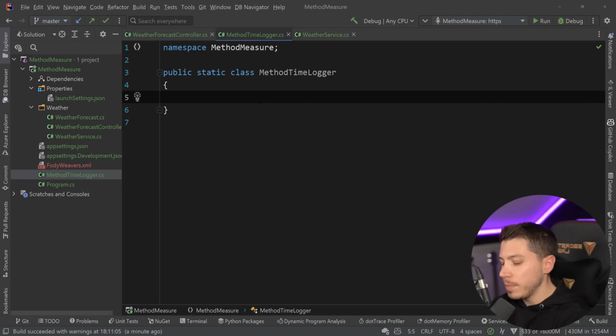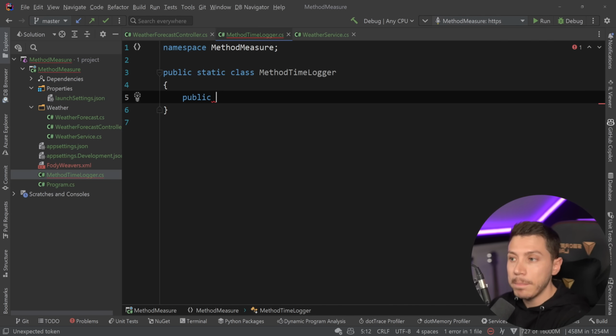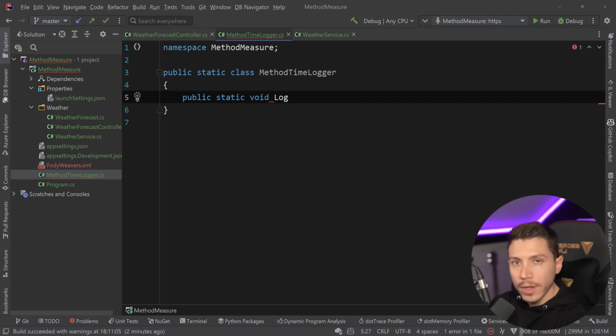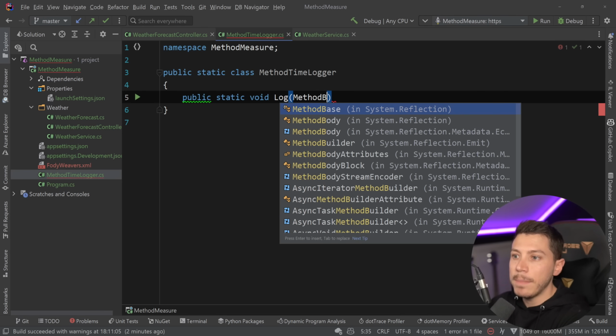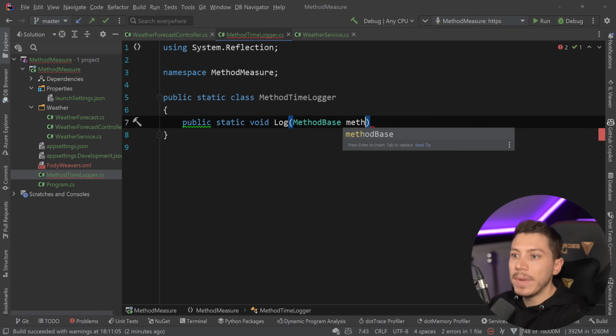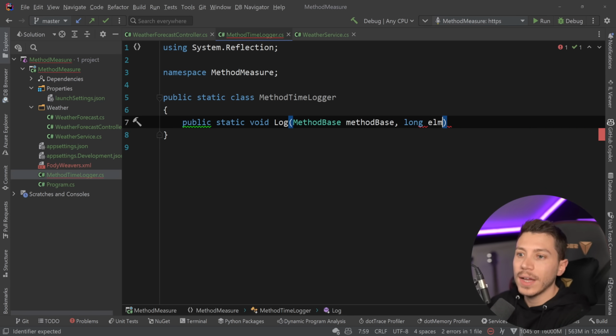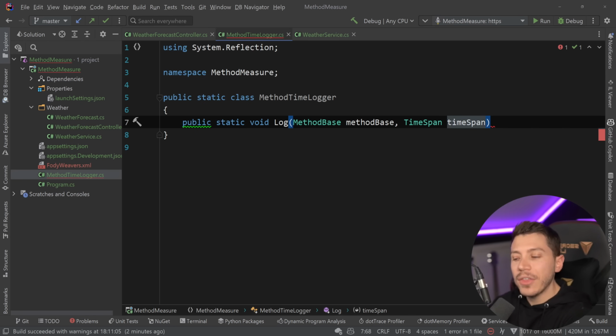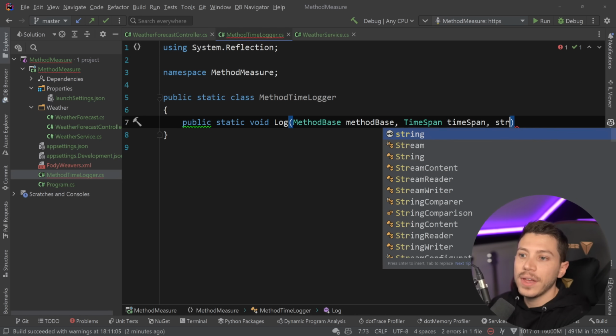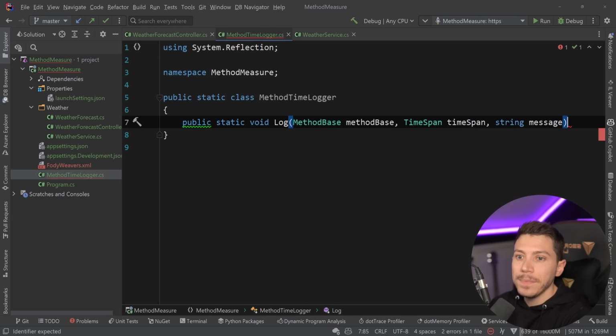And this class needs to be named that way. And I'm also going to create a method here, which again needs to have a special name and parameters. And that's going to be a public static void Log is the name. And then first I'm going to have a MethodBase. So MethodBase over here. And then I have two options. I can either say long and have elapsedMilliseconds, or I can say TimeSpan and have the TimeSpan. So either TimeSpan or elapsedMilliseconds, just like in the Stopwatch. And then I can also have, if I want, a message.